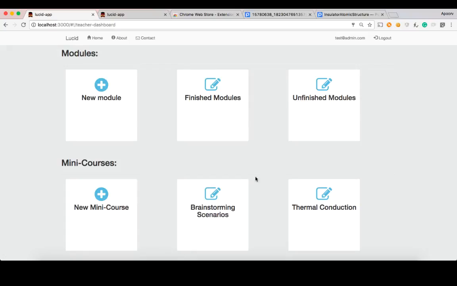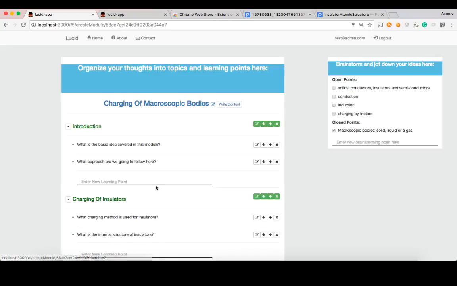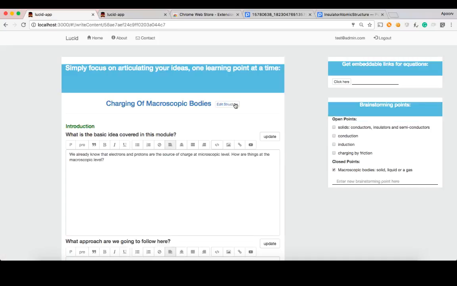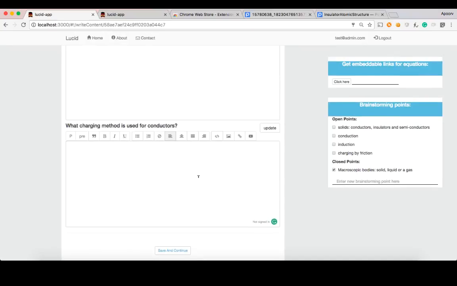Once you do this, your module will be in either of these two locations, either the finished module location or the unfinished module location. For example, if you want to visit our module, it's in the unfinished state right now. I will click on this link, and then I can see that this is the module I was making, charging of macroscopic bodies. So I can find my structure here by clicking on the link, and if I want to toggle into the create content screen, I can just simply click that button and reach here and start editing again. So in a nutshell, that is how you create modules, highly structured content in Lucid Learning.